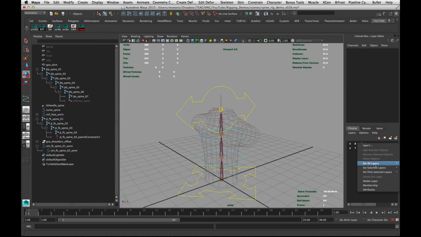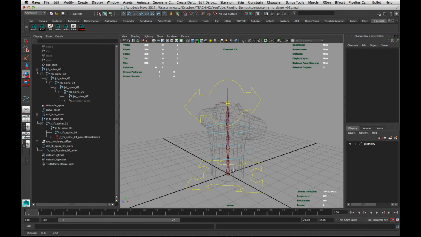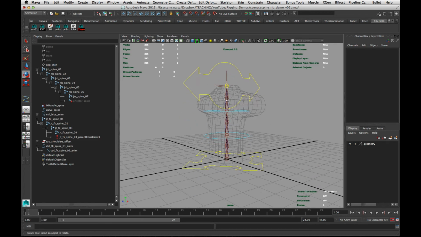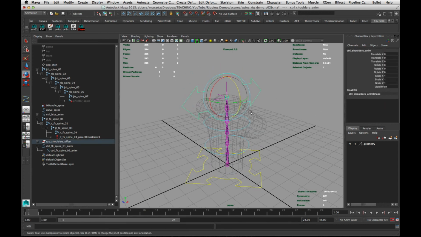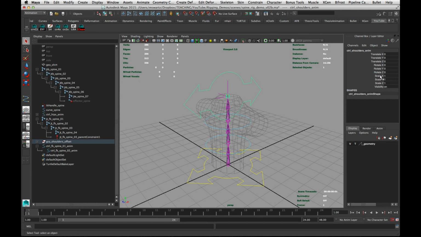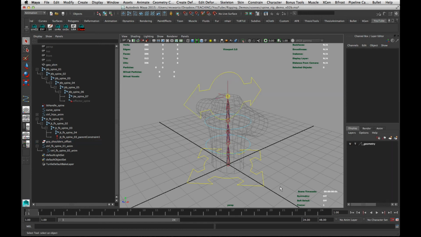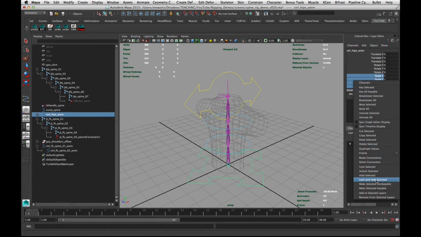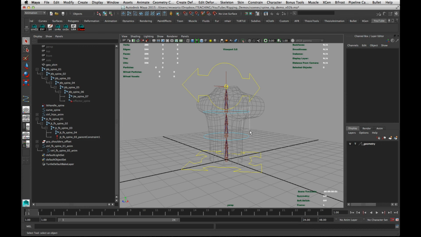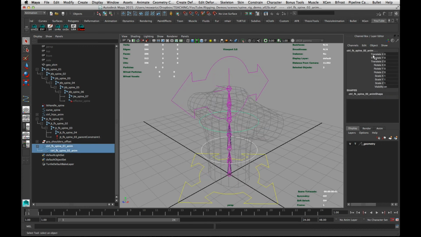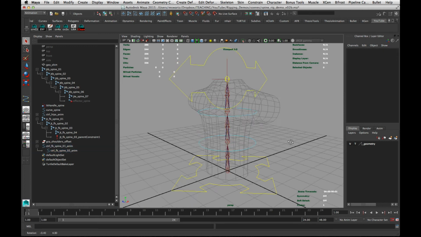So let's do some cleanup. We don't need this layer anymore. Let's delete that. And let's clean up the controls on this. I don't want the animator to be worrying about the scale and visibility, so we'll lock and hide the selected on that. Let's also get rid of the scale and visibility on the hips as well. These, I only want the animator dealing with rotations. So I'm going to get rid of the translate, hold down Command or Control on the PC, and right click, lock and hide selected. So the animator is only working with rotation on the FK.